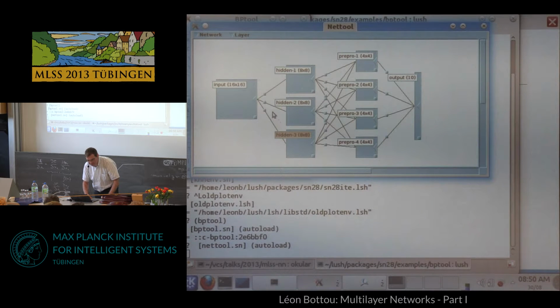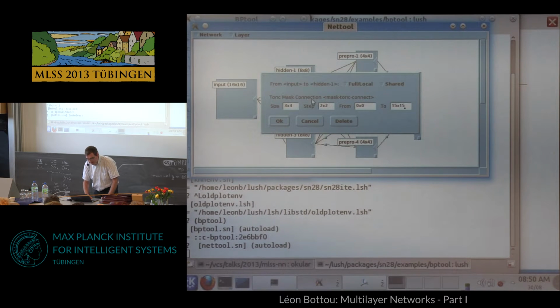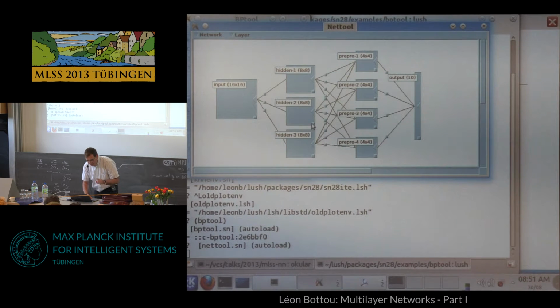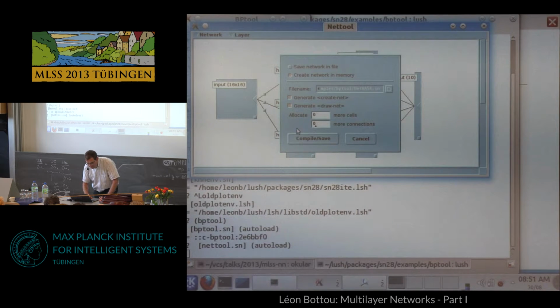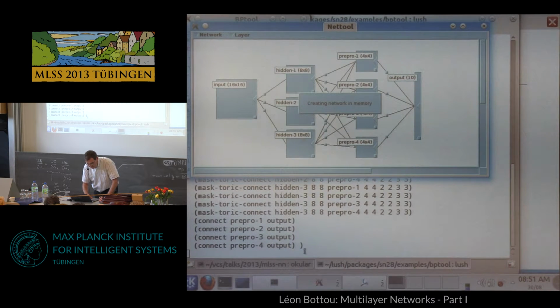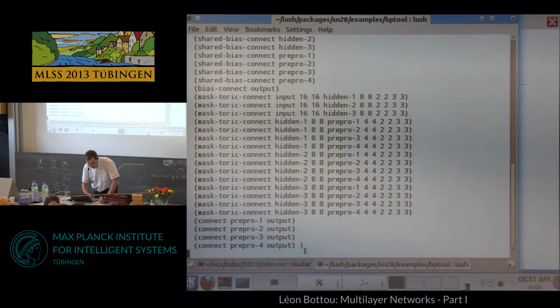So these are the various convolutions. So the input is 16 by 16. This is one of the convolution layer 8 by 8. And here I can see, I should click on it. Yes, that this is a shared weights connection. And I have my little dictionary of bricks here that I could use to connect things. And I go on that way. Anyway, I'm going to compile this network. Yes, so that's the description in the little Lisp language of that thing.